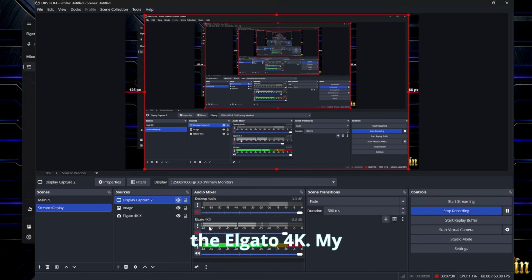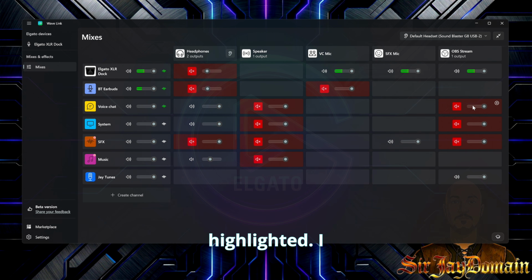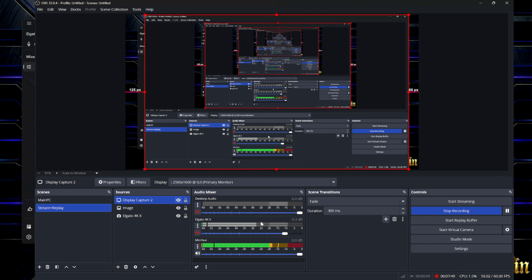I added the Elgato 4K. My microphone right here, as you can see, is highlighted. I got to use the other mouse, sorry. Right here on the right side, you'll see that bouncing up and down. And then I'll go ahead and bring up the second computer. As you can see, it's bouncing up and down right here too. So everything in that OBS stream column should come through the Elgato 4K here.